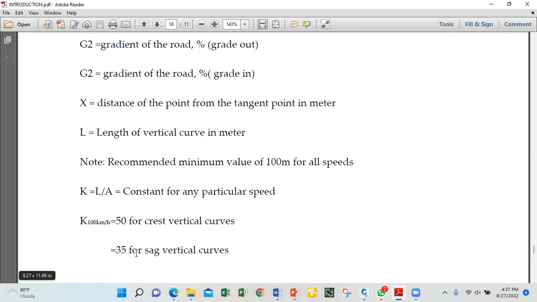So if it's below that, you have to increase the length of your vertical curve or reduce it. If one is higher or one is lower, what that entails is that you're either having a cut or you're having a fill. You need to try and balance it. So the K value, we balance it.